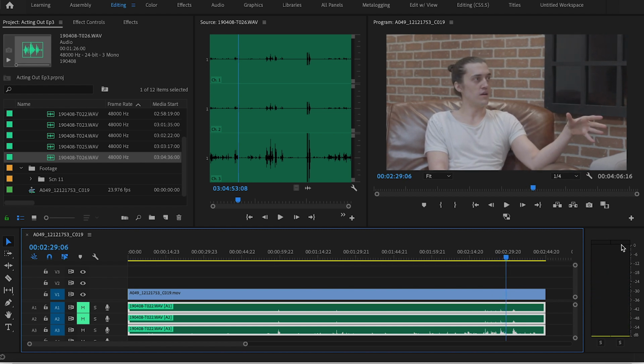If it goes up here, it hits the red around 0, you're peaking. And it's going to sound very bad and distorted. You do not want that.